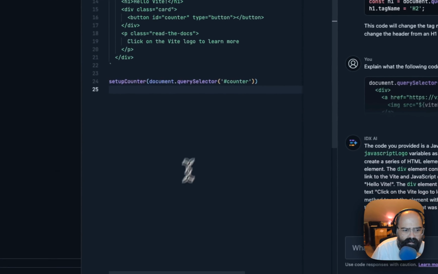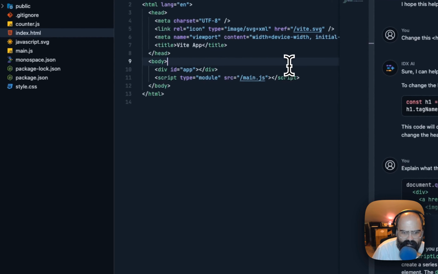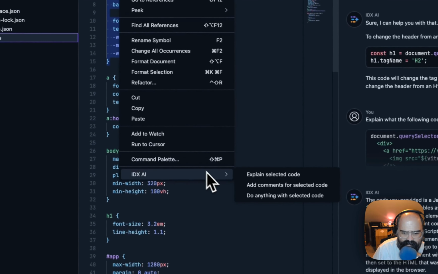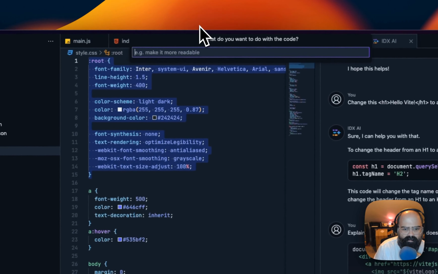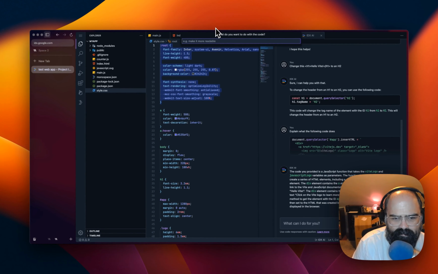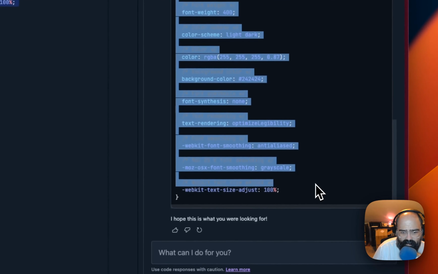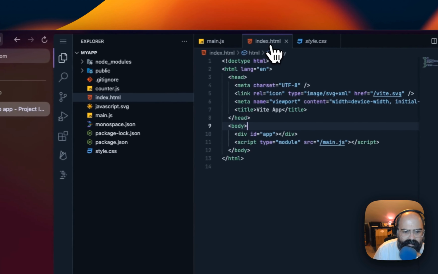Okay, let's get into some CSS we can play around with here. We're going to do anything with selected code. Yeah, make it more readable. Let's see what it does. Make it more readable. All right, so it's commenting out every line.